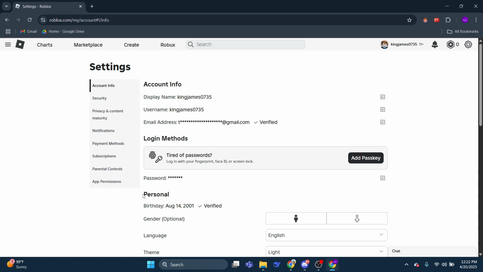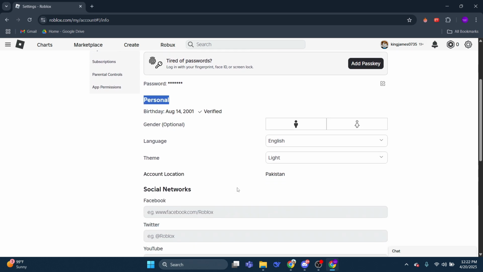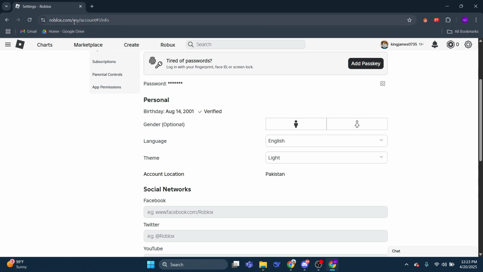Then what you need to do is scroll down slightly until you get to the Personal section, just down here. And in here, you're going to see your account location. You can see there is no option to change your account location. Now just bear in mind, you can only change this once. If you do want to change it again, what you need to do is contact Roblox support. That's the case for you.